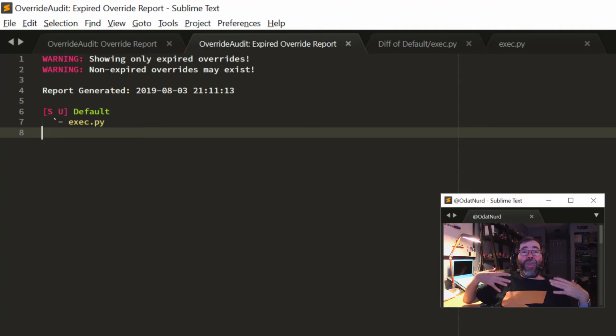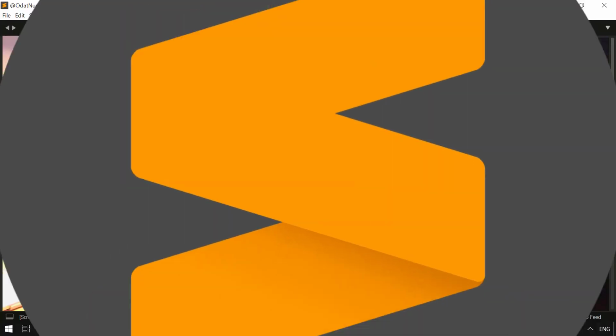But in my opinion, and it may be biased because I'm the author of the package, if you're using Package Resource Viewer, and you probably should be because it makes a lot of things easier, you should also be using OverrideAudit because it'll help you make sure that any changes that you made aren't going to cause you problems down the line. And it also makes it a lot easier to just keep track of what it is you changed and how you changed it as well. So there we have a very brief introduction to the OverrideAudit package, why you might want to use it.